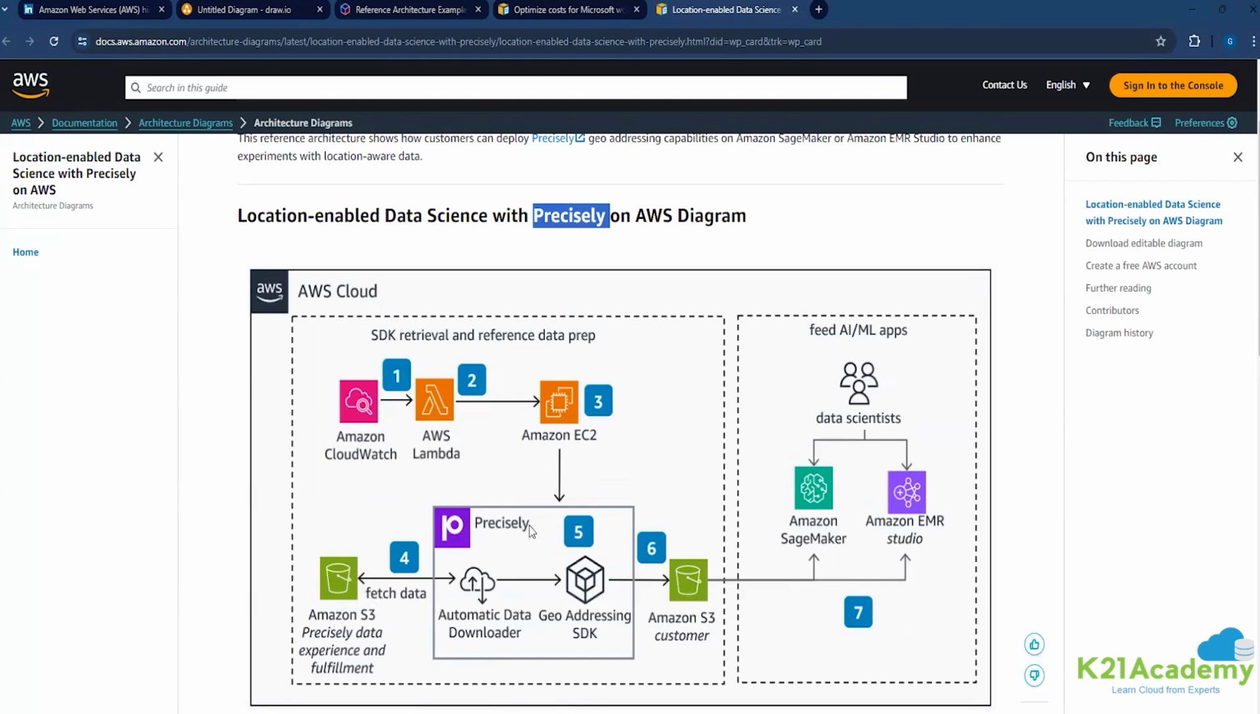In the previous architecture, it was OpenShift. Here you're doing Precisely, which is an application, a managed service. And then once it is done, it's storing the output data to S3, and that data is being fed into SageMaker. What is SageMaker? SageMaker is an ML tool for building machine learning models and training the models, right? So the data scientists can use the processed data as an input for SageMaker or to do some analysis using EMR.